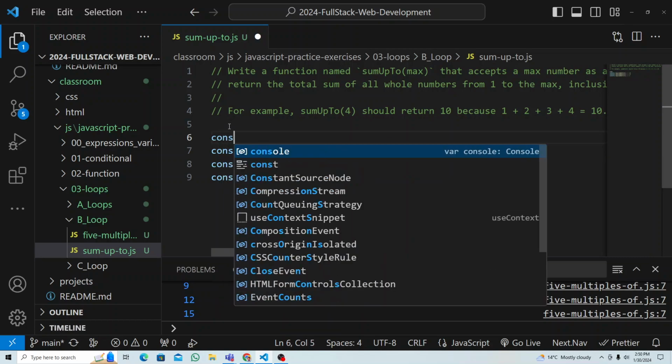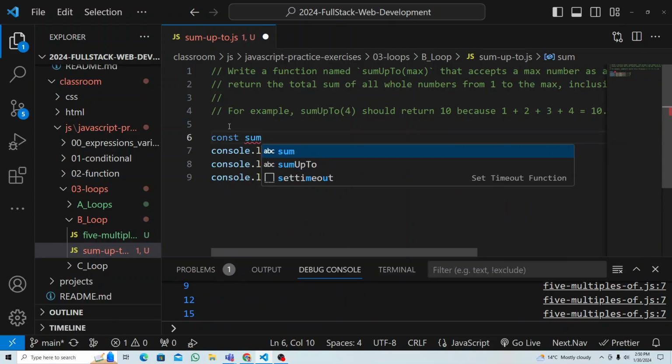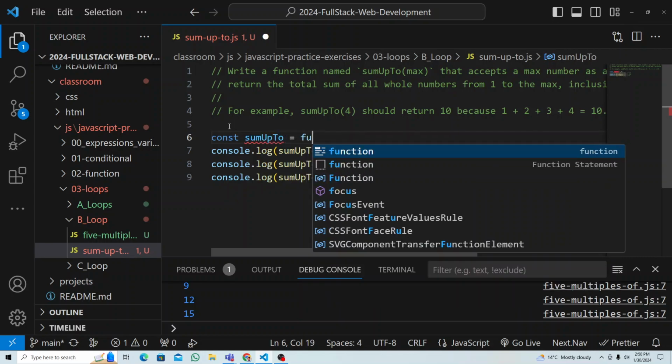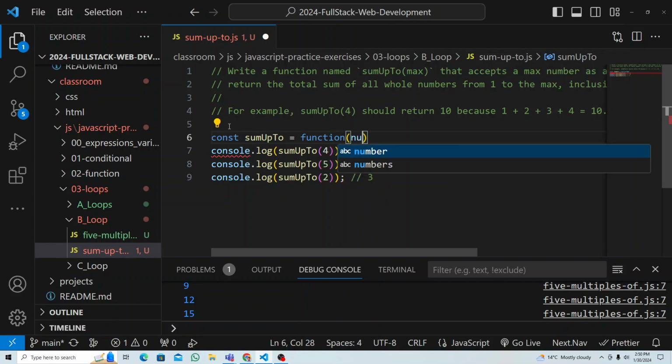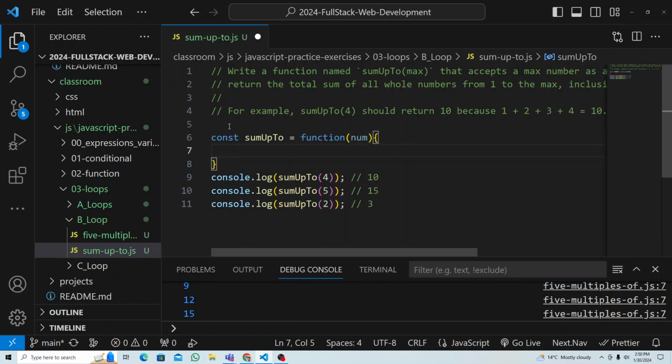I'll just go to the solution: const sumUpTo equals a function. I just need one number. So remember now, in JavaScript, outside of a function is global. If I create here let i equal to 100, this i is in global memory. Outside of a function, we call it global. And something inside a function is in the function memory, or something within that function.